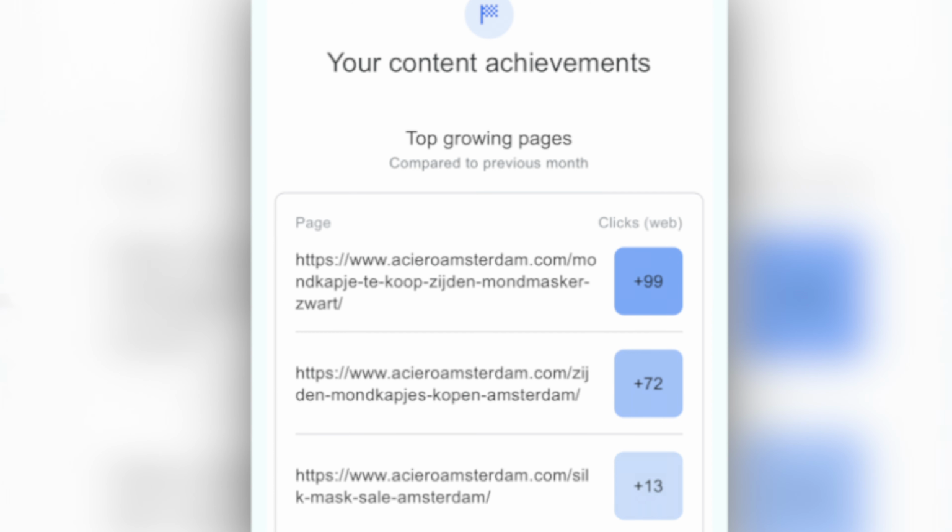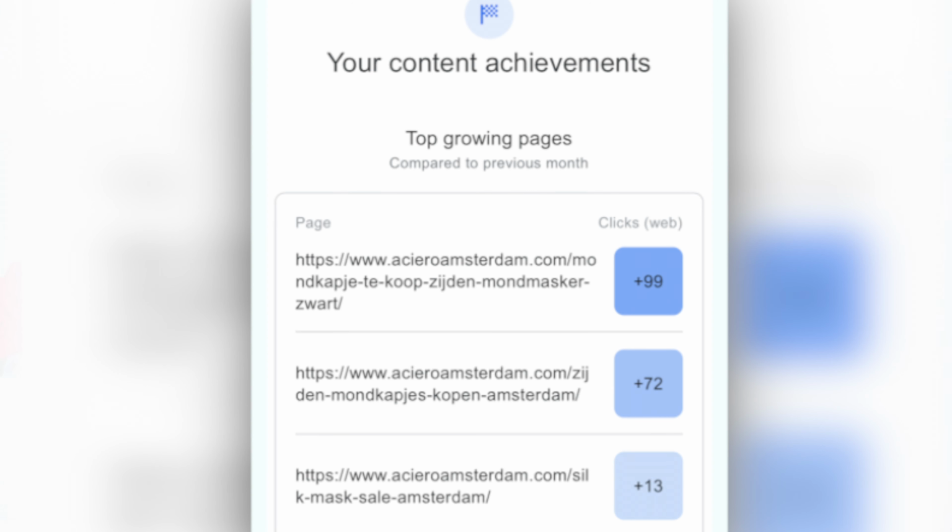Which page are people clicking on and which page is bringing me more traffic? There is a page that is selling a product, a silk mask in black, and 99% of the clicks were generated from there. And the other ones have been generated from the silk mask, just that, 72.